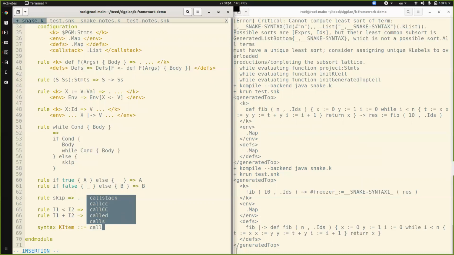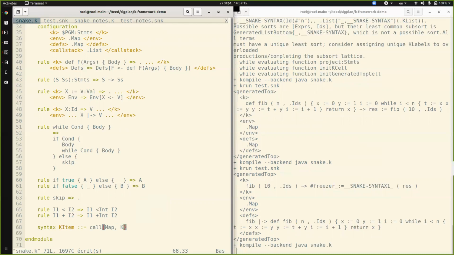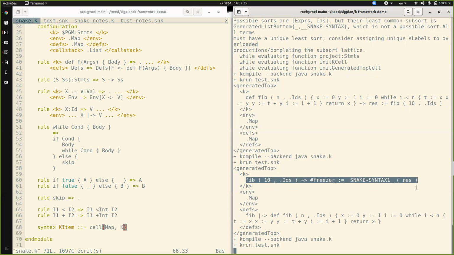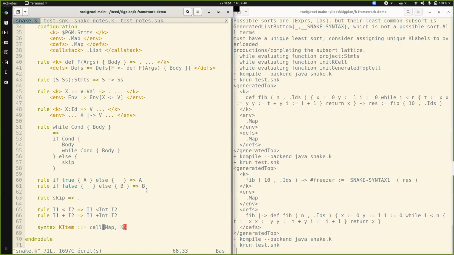So say I want to make something called call that stores a map, which is the old environment, and a K. K represents, so like this whole thing, including the sequencing arrows, is of sort K, because I'm going to want to store all the computation that will happen in the future so I can return to it after I'm done evaluating the function call. That maybe isn't clear right now, but hopefully will be once I show you the rule, or the couple of rules.